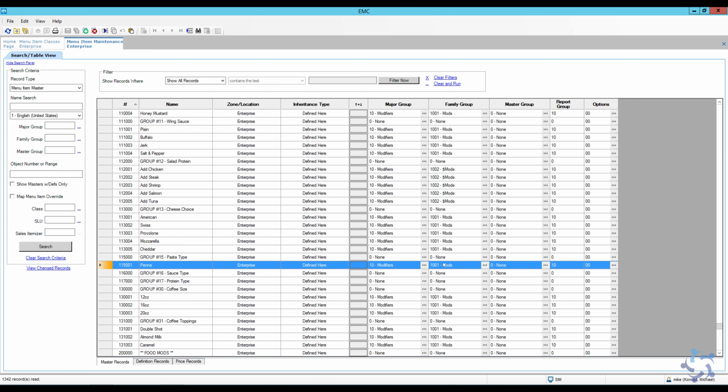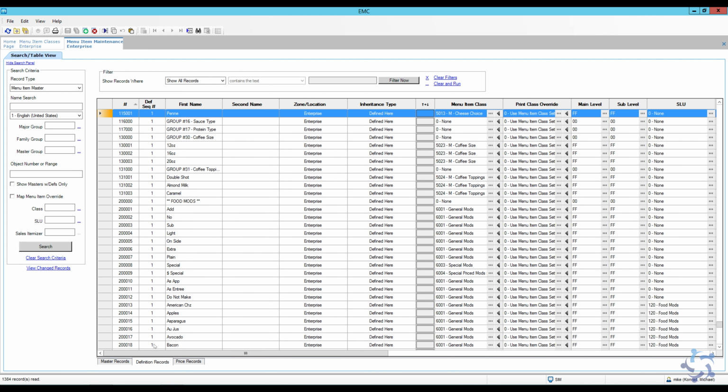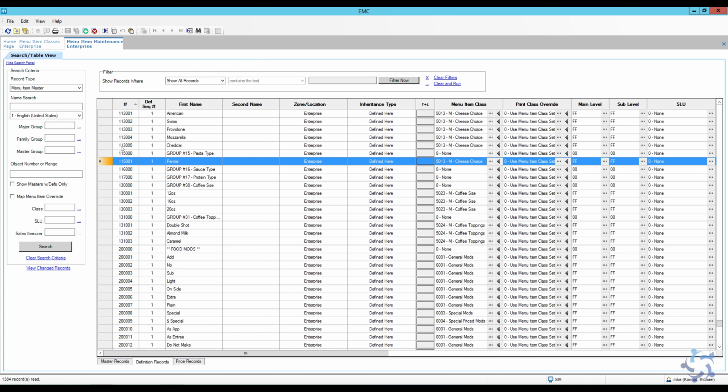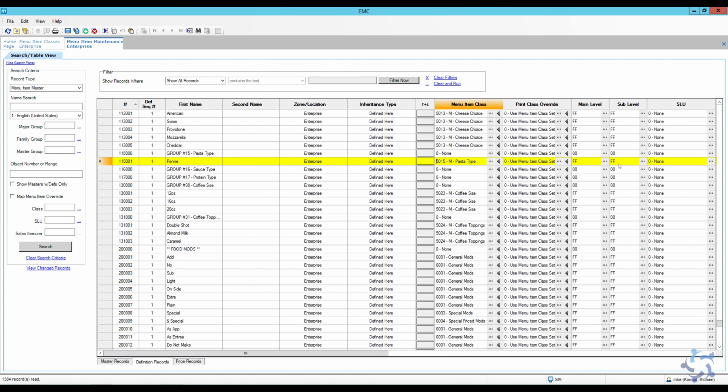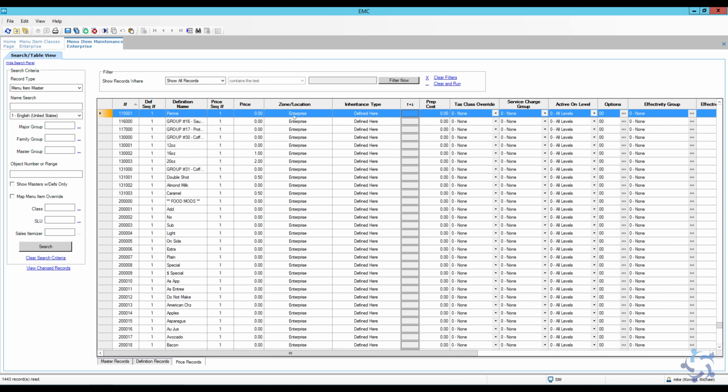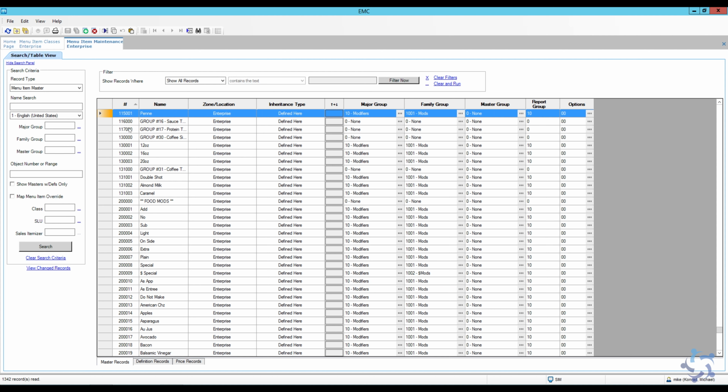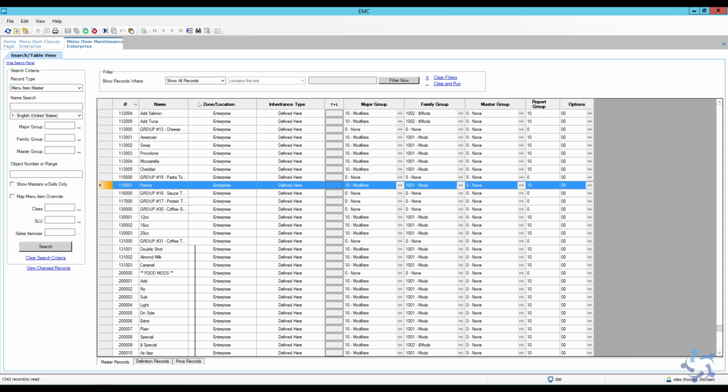It is a major group modifier, mods group 10. That is correct. And now we're coming in to this section. So we're going to take a look at the menu item class, which is going to be the main thing that I want to change. So we're going to go to the ones that we created. So these are the ones with M modifier. So since this is going to be one of the pastas, this is going to go to 5015 pasta type and then click OK. Everything else looks good. For the price, this type of pasta is not charged. So the $0 price is okay. Everything is good. We have one of the menu items that is configured perfectly.